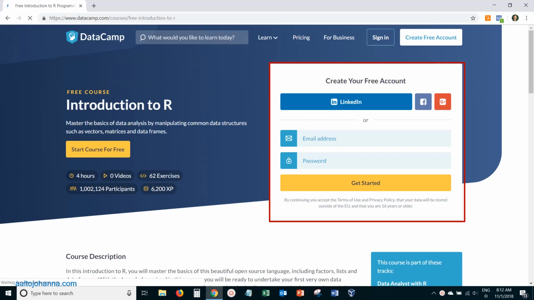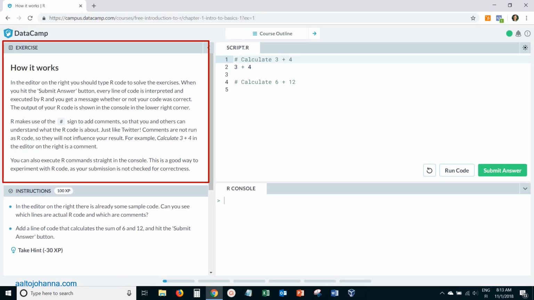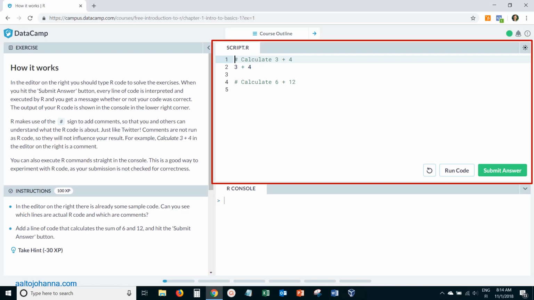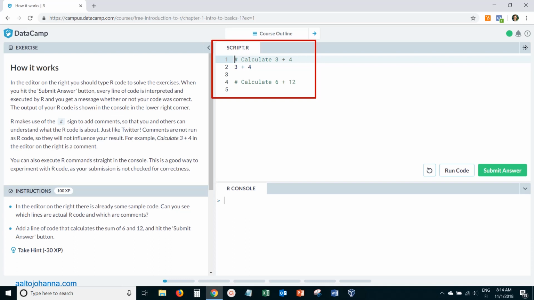On the right you can see the form where you can create your free account. On the upper left there is a short description of how the program works. Down left you can find exercises you should do. Up right there is a box where you write the script. We can also see that there is a simple code already.